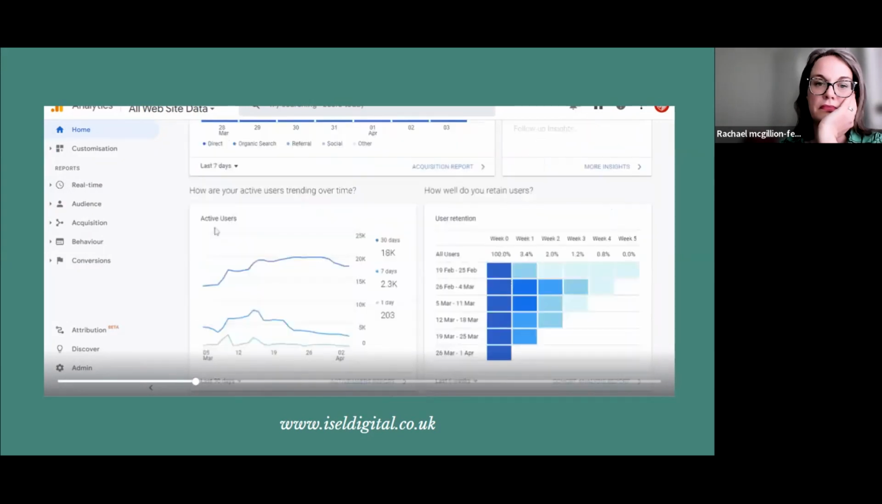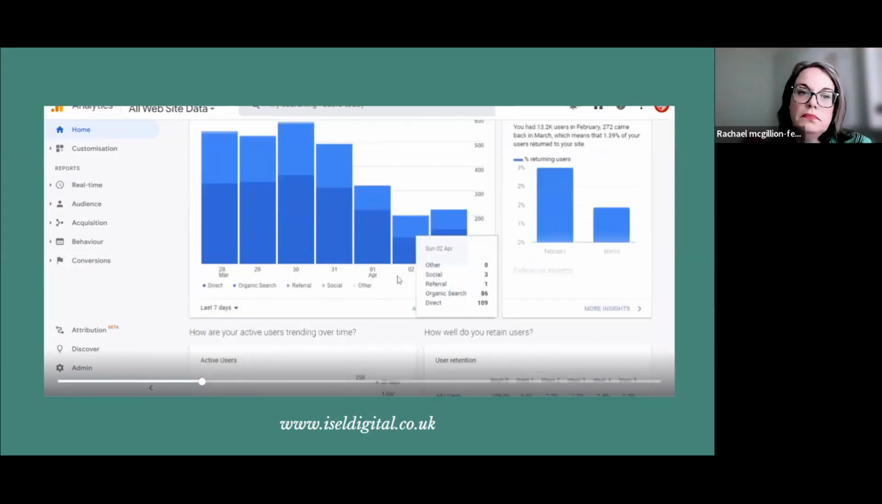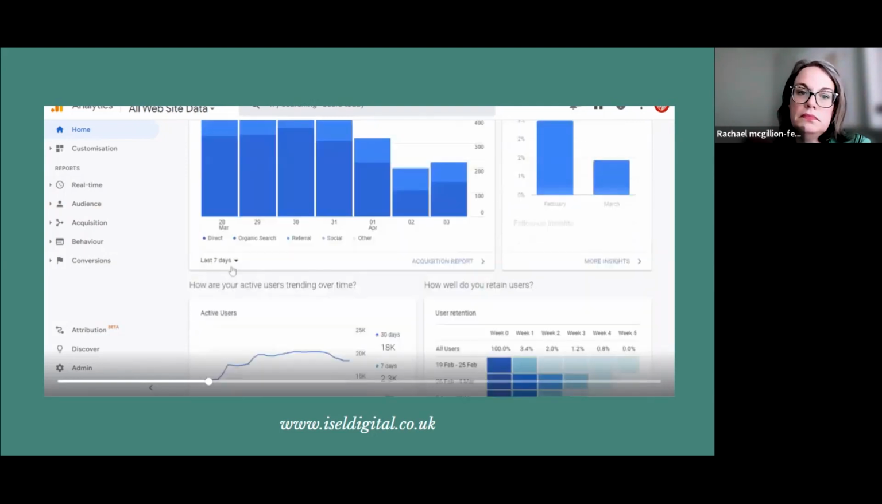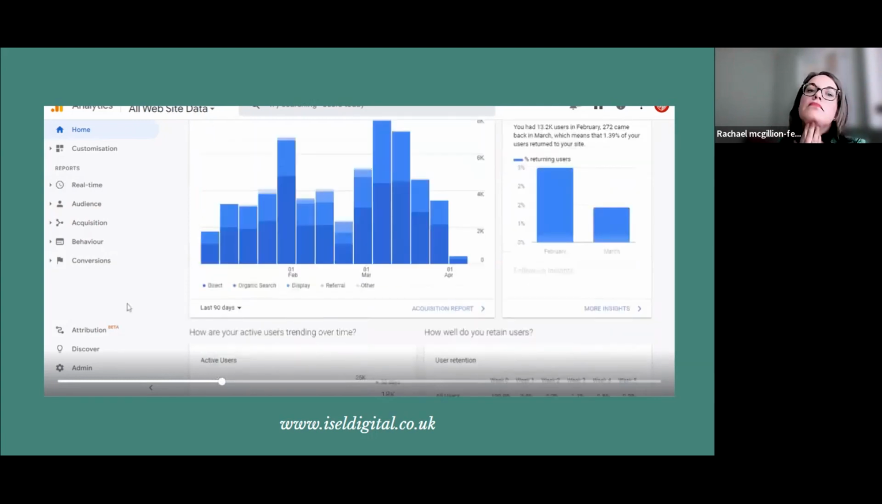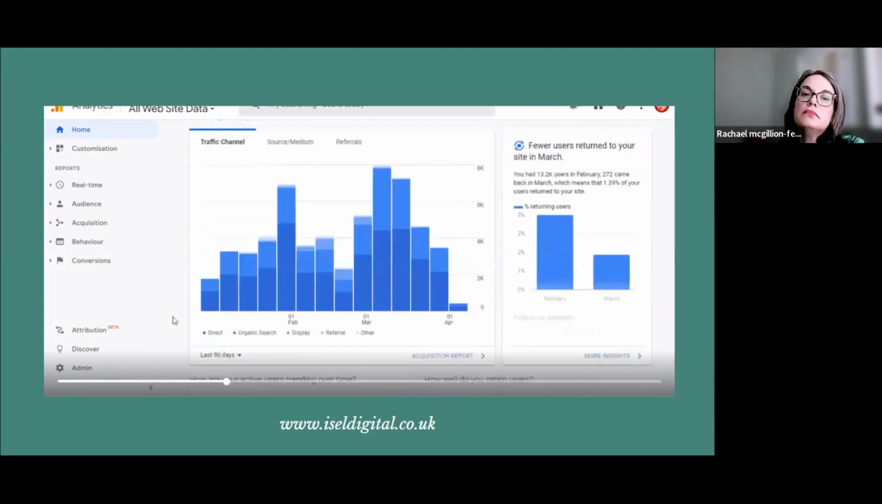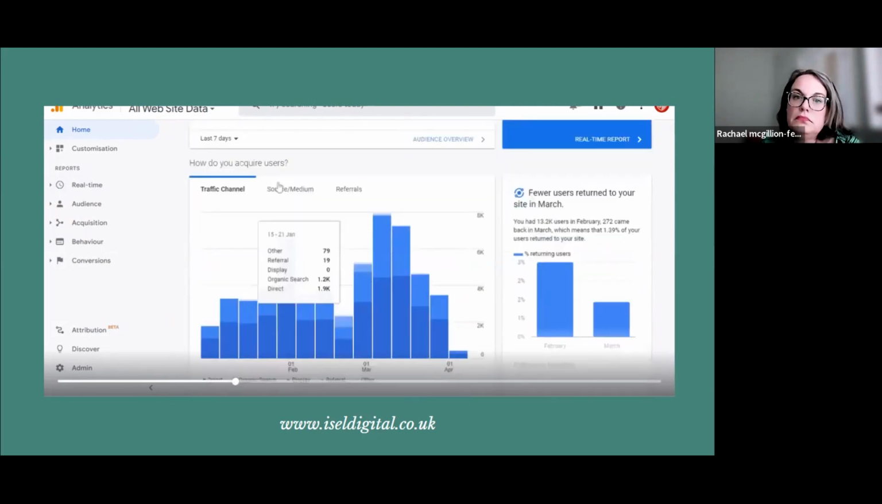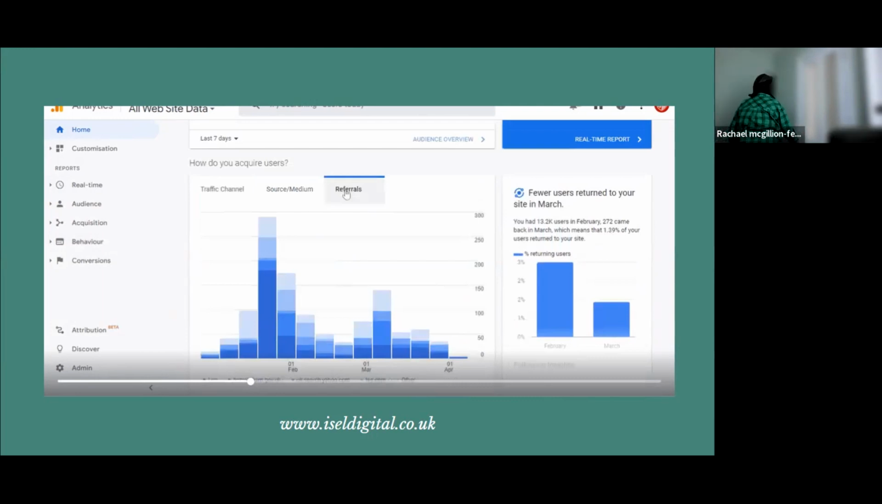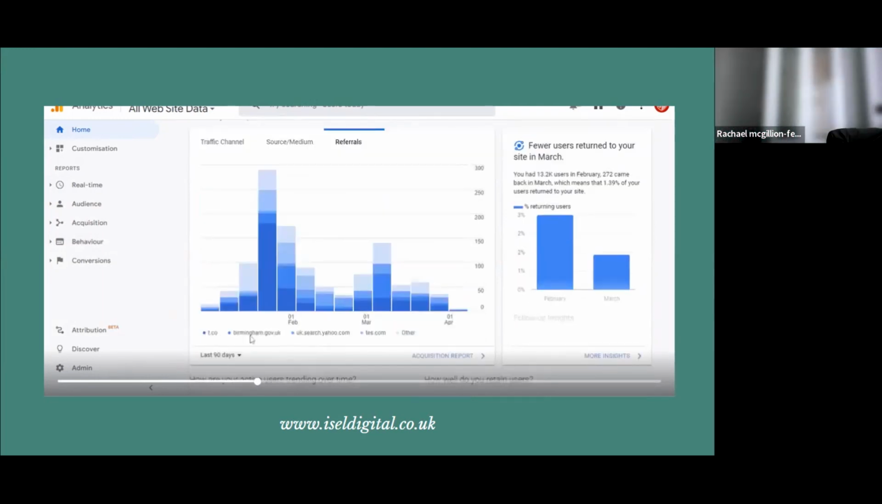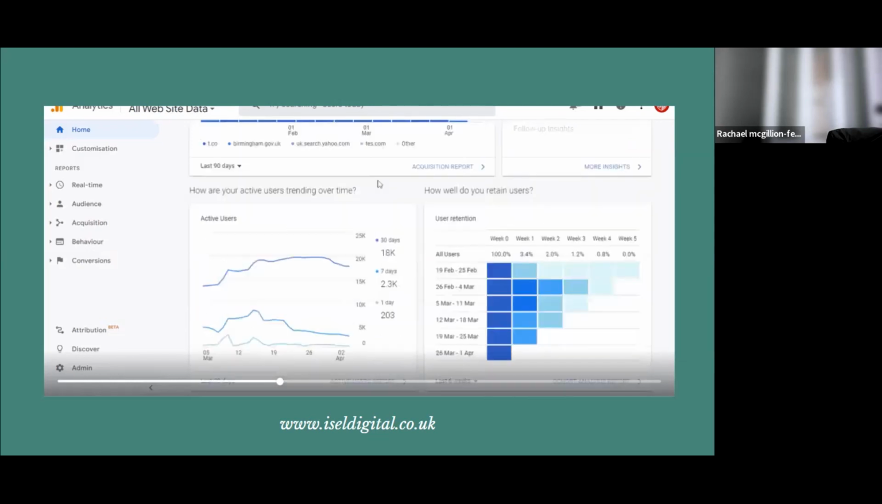Okay, so you can see here, if I change it to the last 90 days, things such as where the traffic to the website is coming from, the sources, so Google, Bing, Google other, etc., and referrals, so Birmingham Gov, and various other websites that this particular website might be affiliated to or have information on.